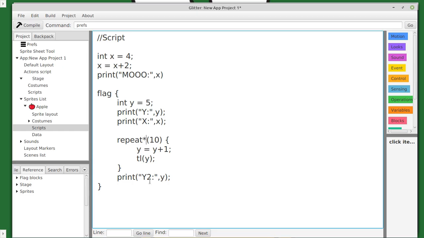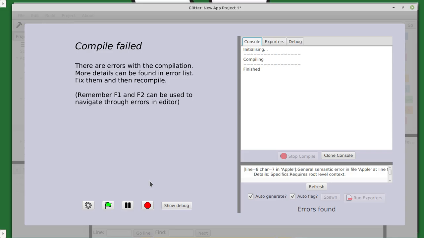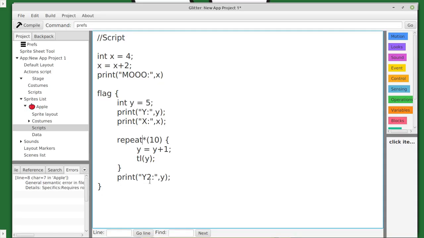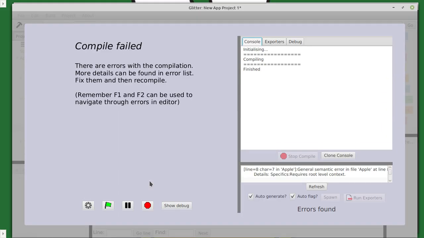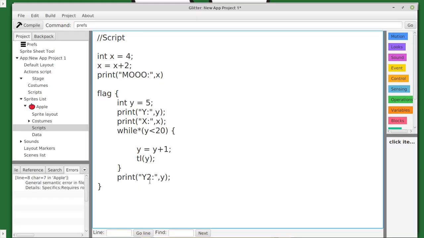So I could, with a star. So there's some, or maybe it doesn't work. Maybe it doesn't work for that. It does work for other things. So while is less than 20. So why does repeat star not work? It doesn't seem to like me doing that. But it should work.